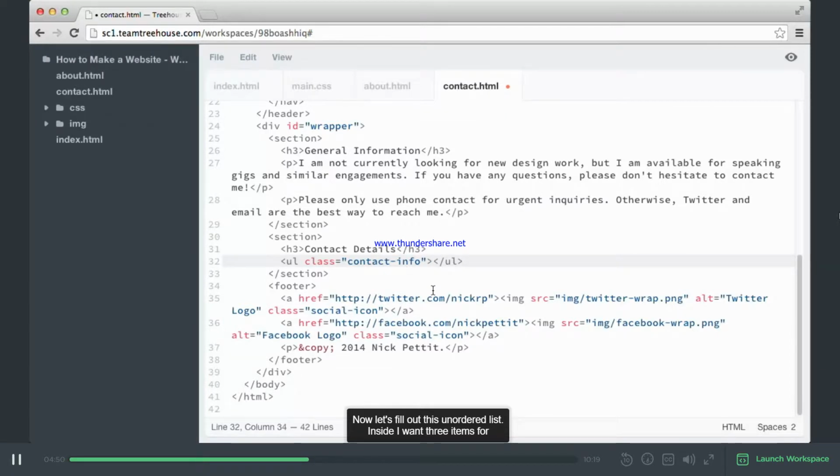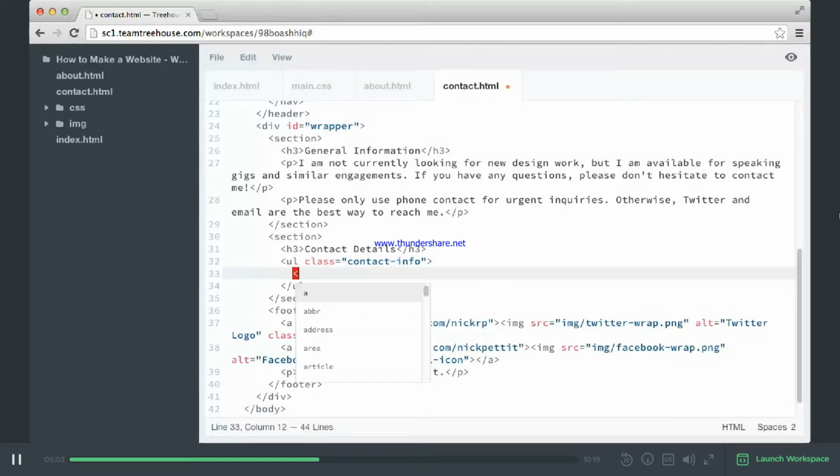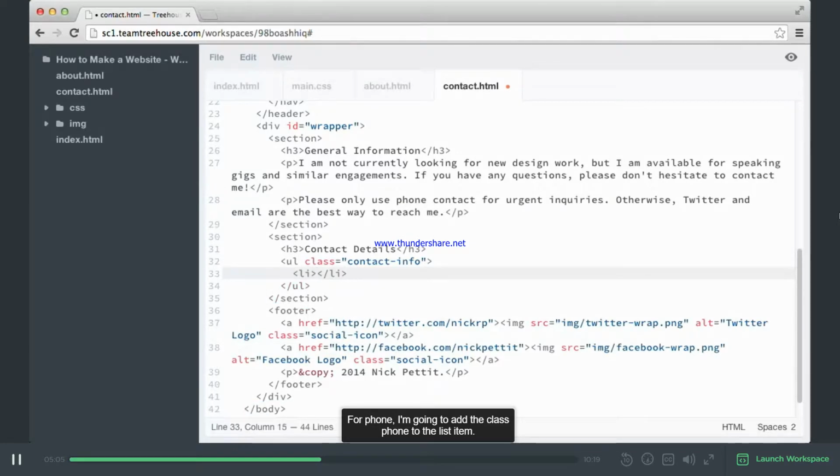Inside, I want 3 items for phone, email, and Twitter. On each item, we'll use different types of links based on the method of contact. For phone, I'm going to add the class phone to the list item.